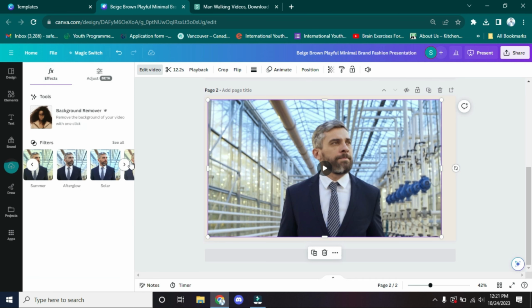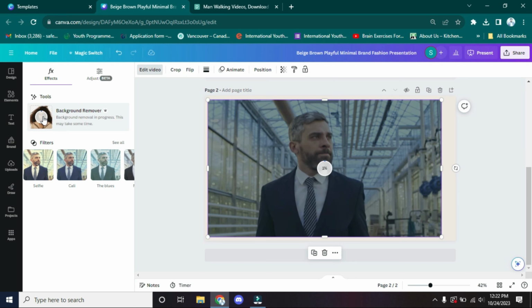Now we have to remove the background of the video. Before removing a background, here you can see the filters. If you want to apply a filter on your video, you can use these filters too. So simply I'm going to click on this option, background remover. Now what you have to do, click on this. After clicking on this you have to wait for some time as the video is processed. It depends upon how fast your internet is.